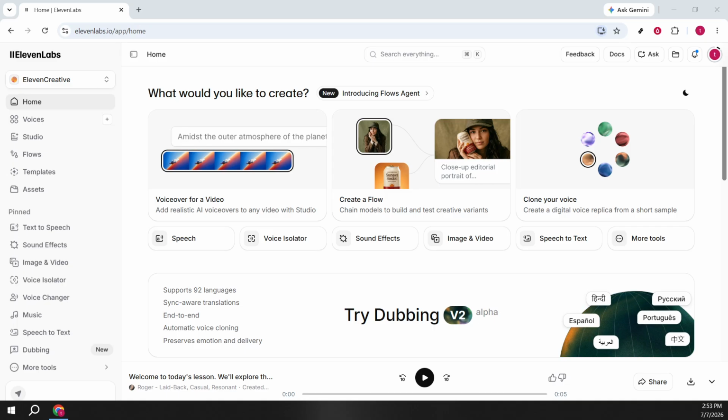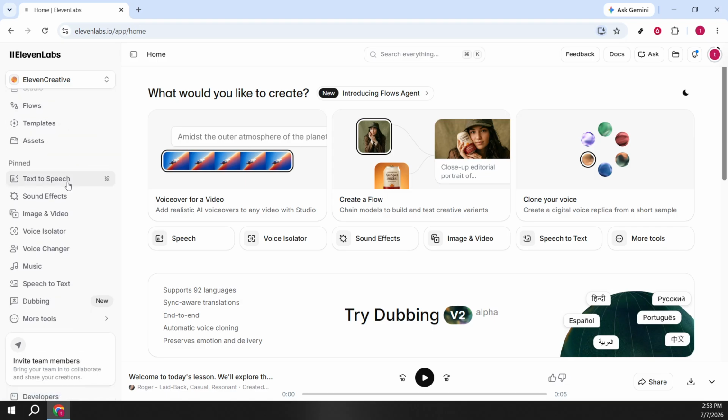On the dashboard, look for the Pinned section. This is a quick access area that keeps your most used tools handy. From there, select Text-to-Speech to open the main workspace.